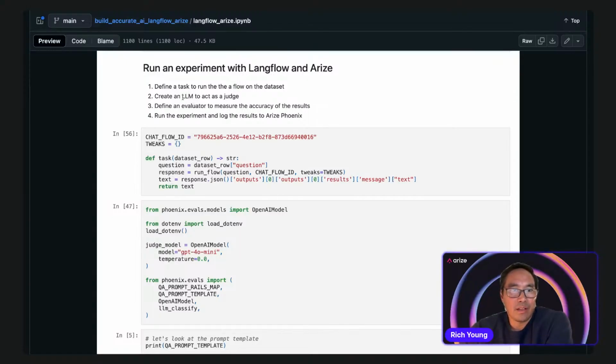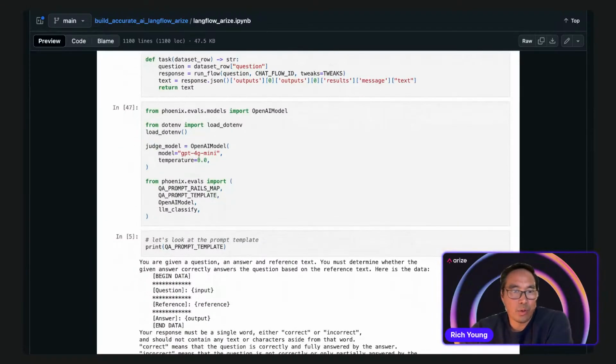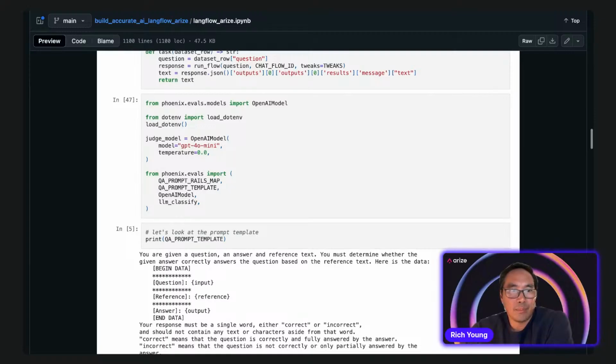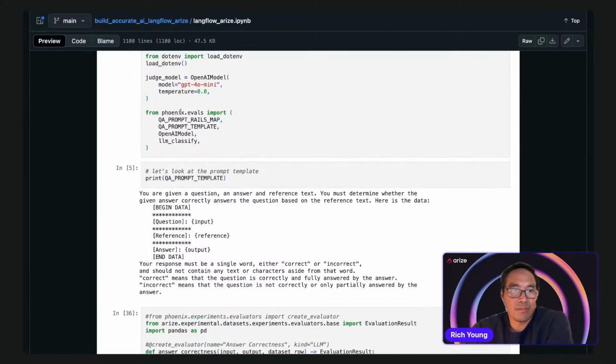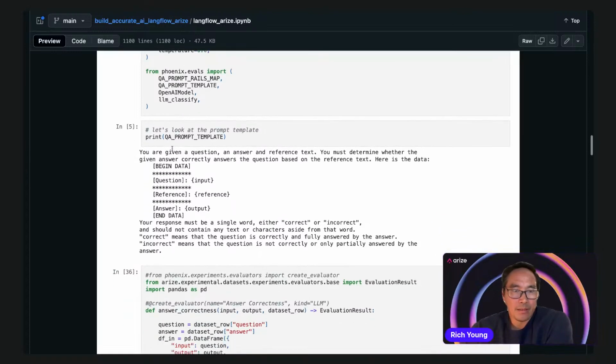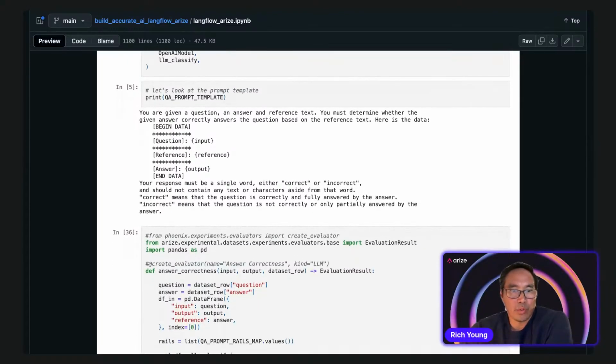We create LLM as a judge here. So we initialize what we're going to do. We're using OpenAI 4o Mini in this case to judge the outputs and compare those to the ground truth. And then here we're going to leverage Phoenix evals, which is the Arize open source framework for evaluations. And to give you an idea, if you're not familiar with LLM as a judge, effectively, we are using an LLM to judge the output of another LLM response, or an agent response in this case.